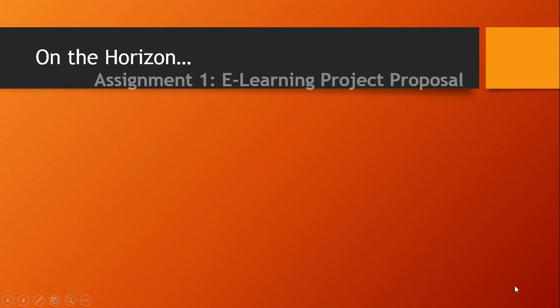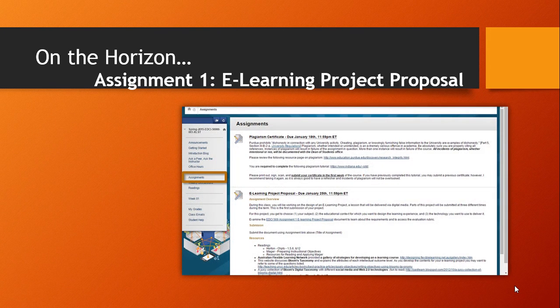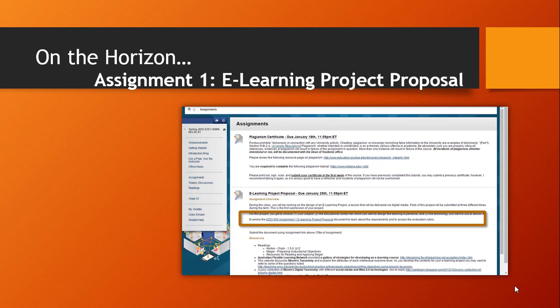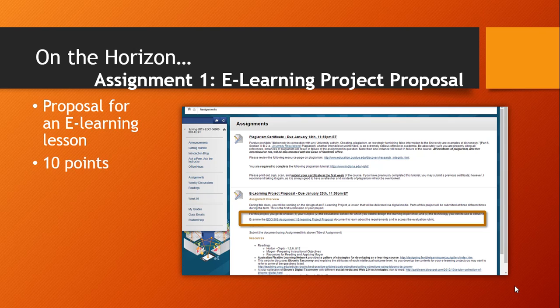On the horizon, we have our first assignment, the e-learning project proposal, which is due during week 2. If you click on assignments on the course website and scroll on the page, you'll find the e-learning project proposal information, including a specific document that will have all the requirements and also the evaluation rubric. This is just going to be a proposal for an e-learning lesson. It's going to be a small assignment. It's only worth 10 points, and it's basically just a 2-3 page document that you will produce.